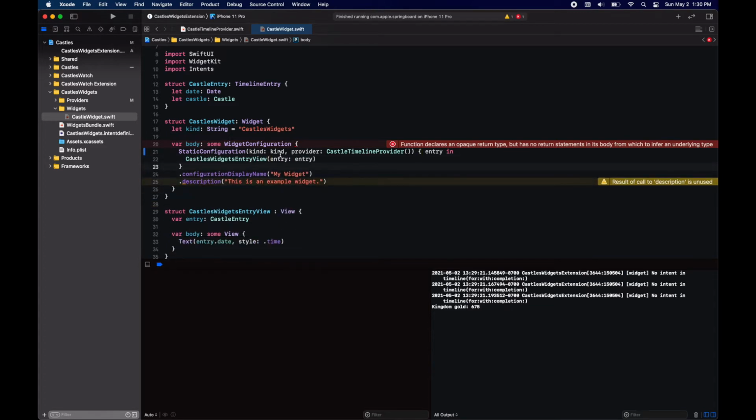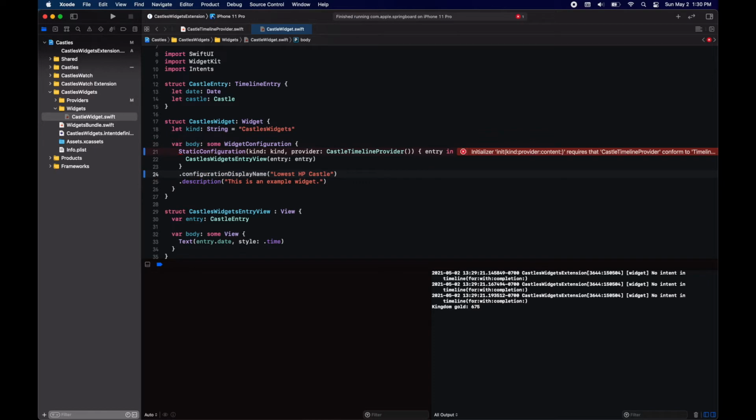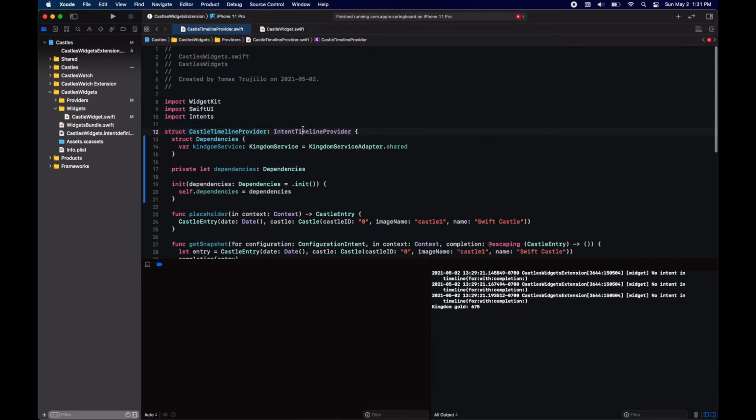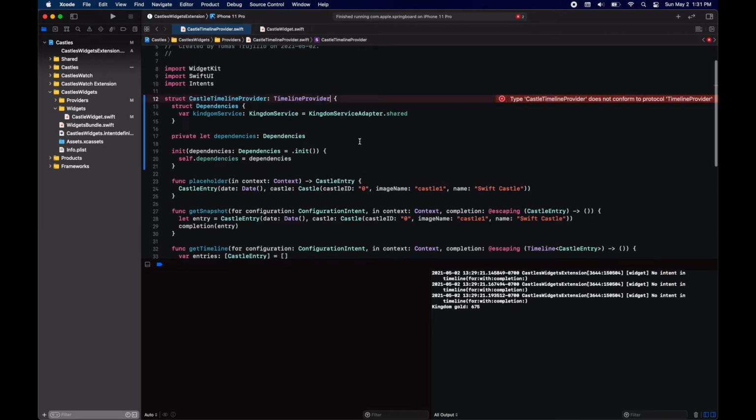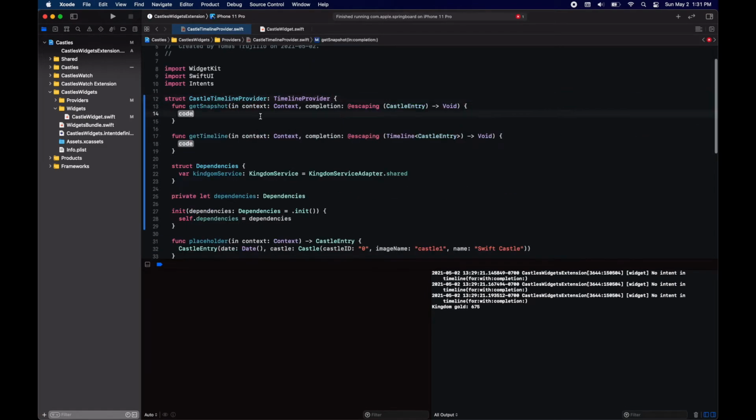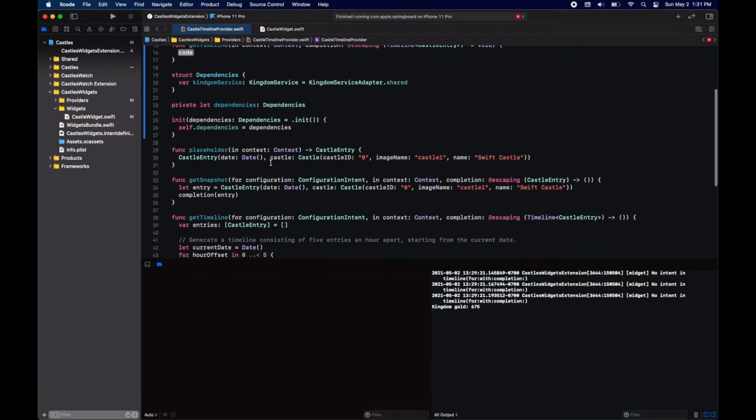So the first step is changing this, and this will break our current implementation because the castle timeline provider conforms to the wrong protocol. We need to switch it to timeline provider and change the get snapshot and timeline methods.